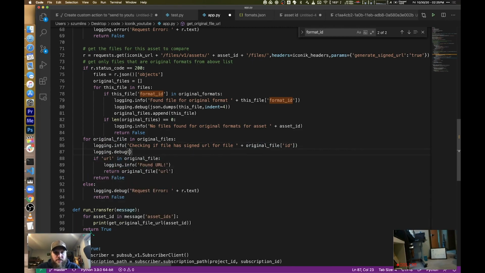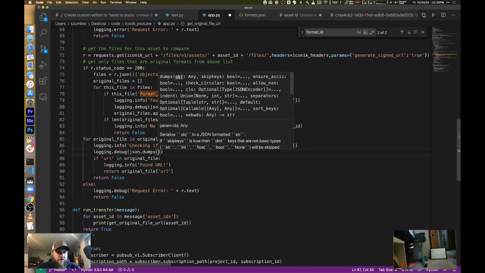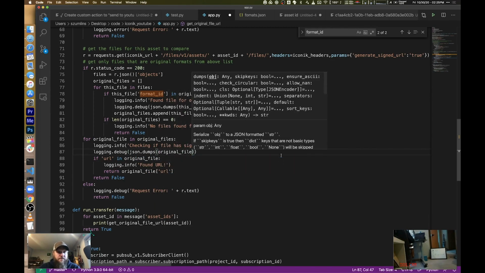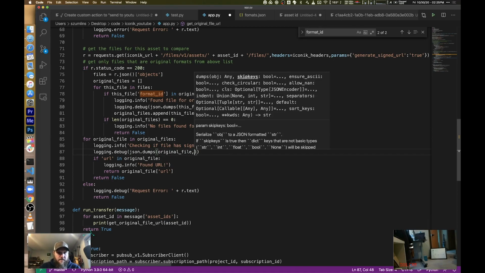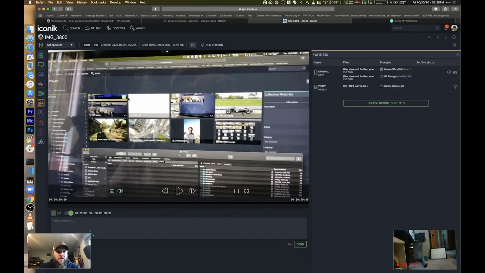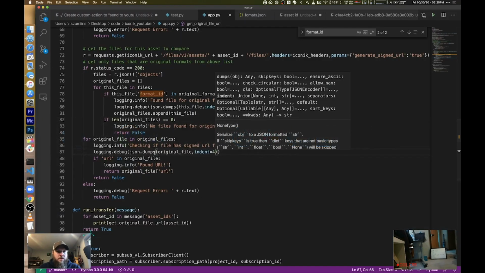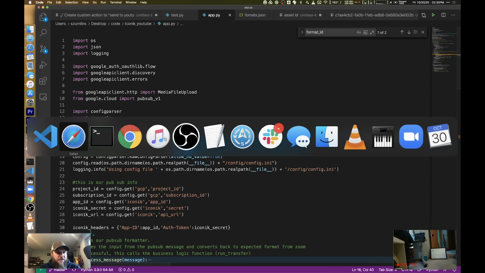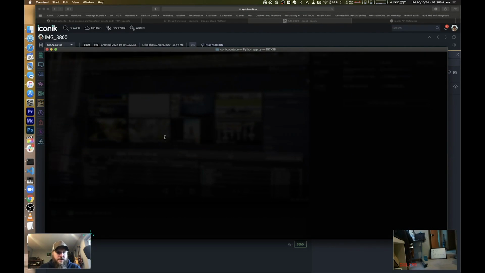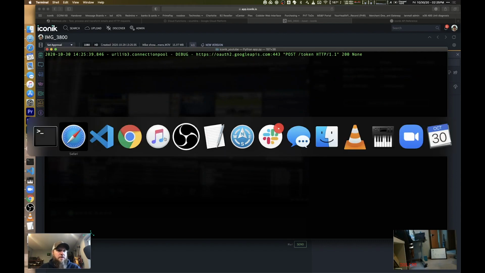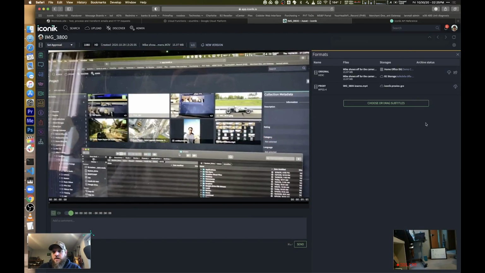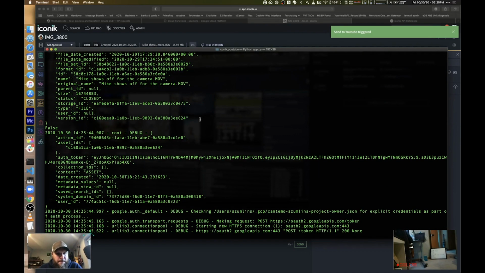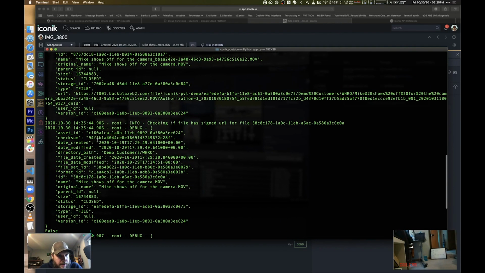Logging.debug JSON dumps original file. Oops, turn our debug back on up here. I probably should put that into a config file too, but easy enough to throw it where it is. Clear, kill, restart, kill. Send it back. Send. Take a look. What we got? All right.